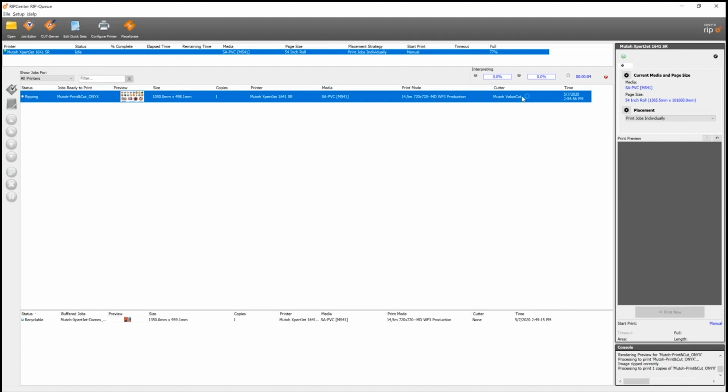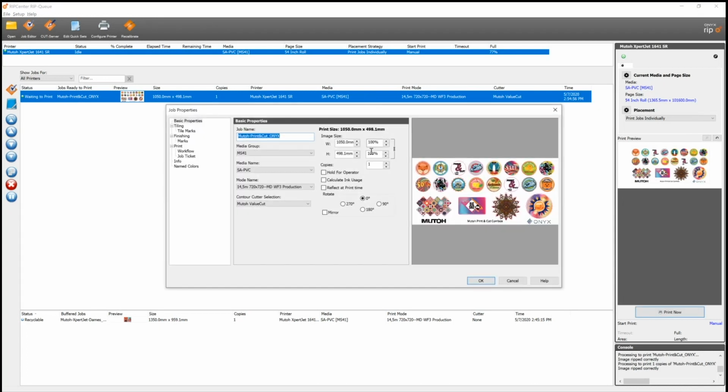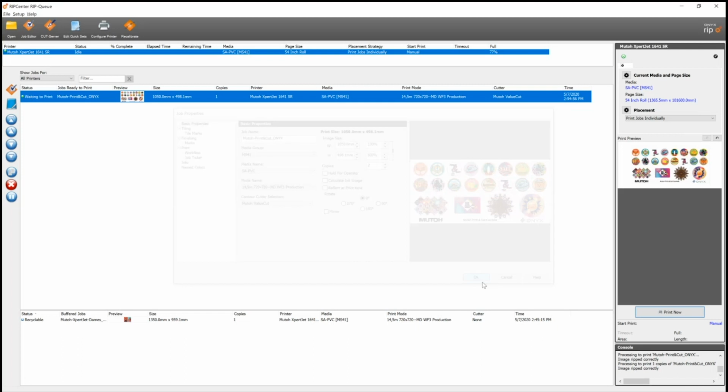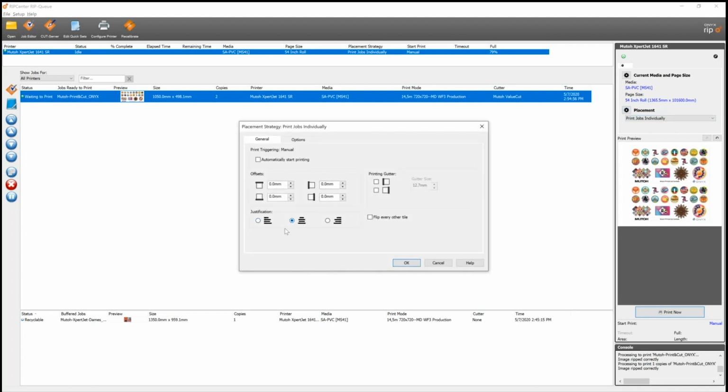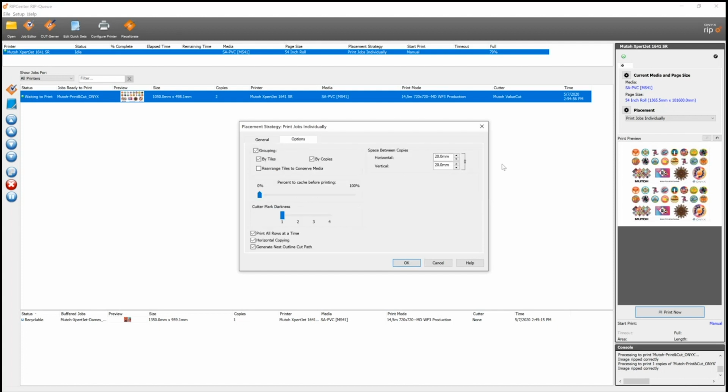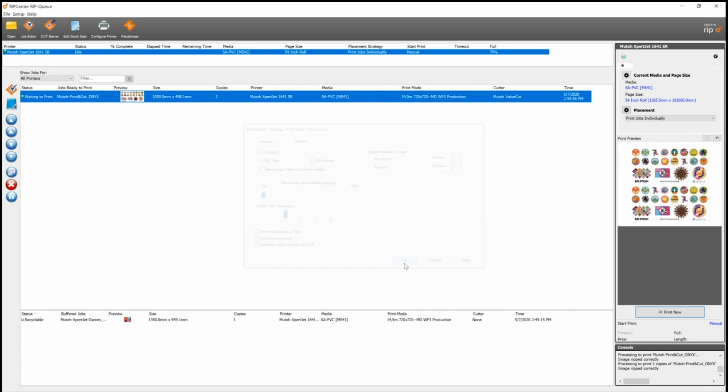Because it thinks that we have changed something, it's going to do another check on the file before we are actually allowed to hit the print button. Now, for example, I want this file and instead of one copy, I want two copies. Click on OK. Here in Placement, Print Jobs Individually, that is what I've selected. I click on Placement. I've said, OK, I want to print from the middle and I have a space of 2 centimeters between them. Also, in version 18.5 it is new that I can generate a nest outline. So what I do, I will put an extra cut path around these two items here. So I click on OK. I hit print now.